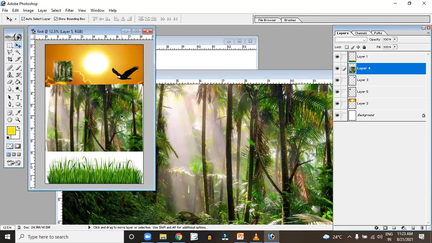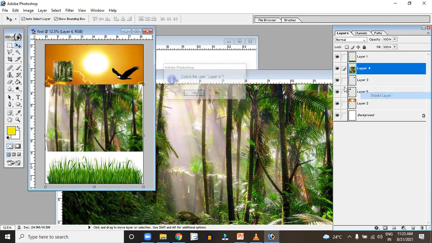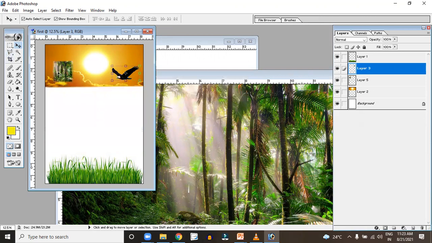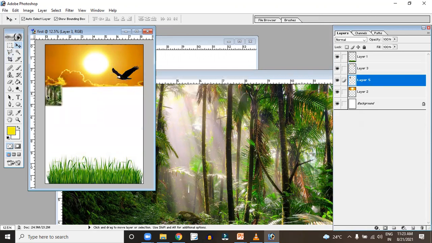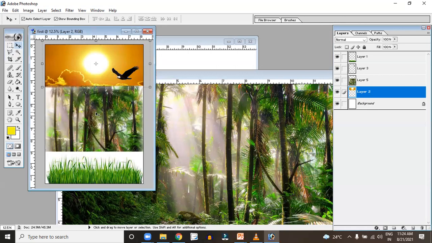The previous one we want to delete. Let's delete this previous one. And now we can take this one and increase the size of it. Okay, now press enter. So we have set the upper part, the background.